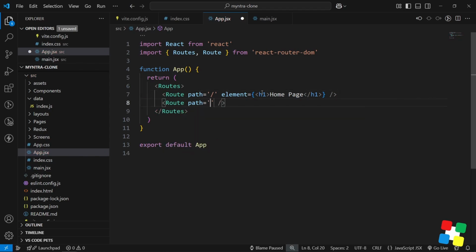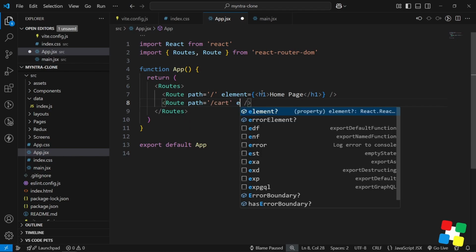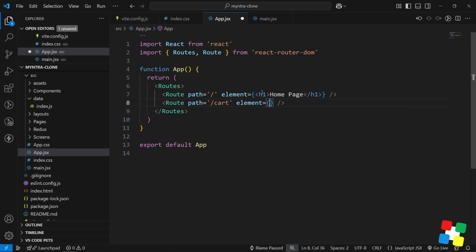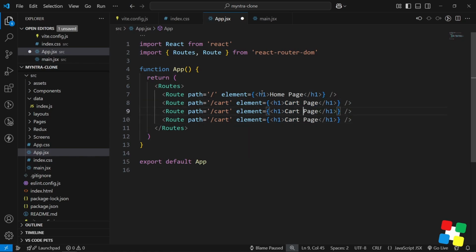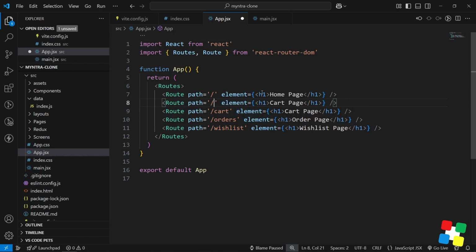Then let me give a path, and I'll say cart, and for element you have to give your component. Right now let's have an h1 tag only, then later we can change it. So cart page I'll say. Now I'll just copy paste and create the other routes. The next will be orders, and the last will be wish list. One more we missed is products.